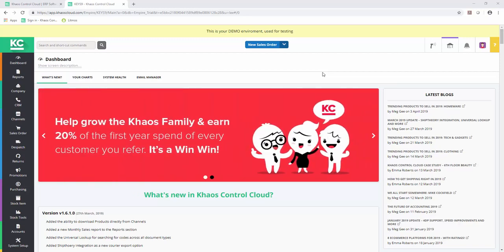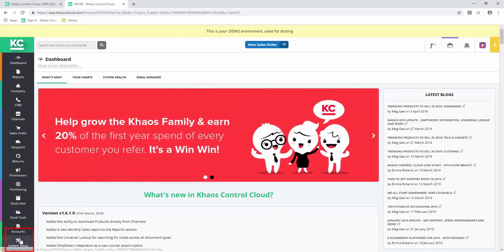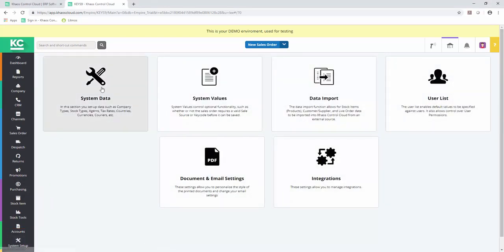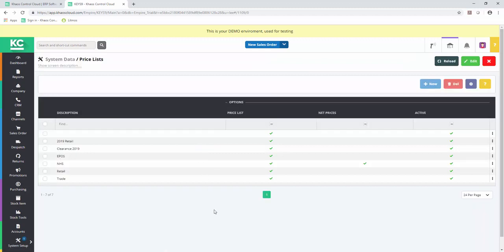The process of setting up a price list starts with creating the price list in System Data. This is done by going to the System Setup screen and selecting System Data. Here we double-click on the Price Lists line to open up the Price Lists screen. Here we can see several price lists we already have set up in our system.